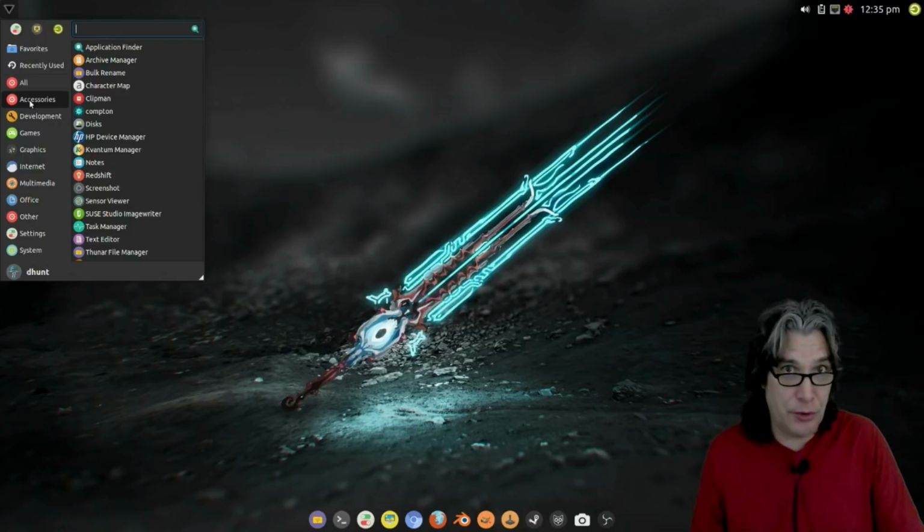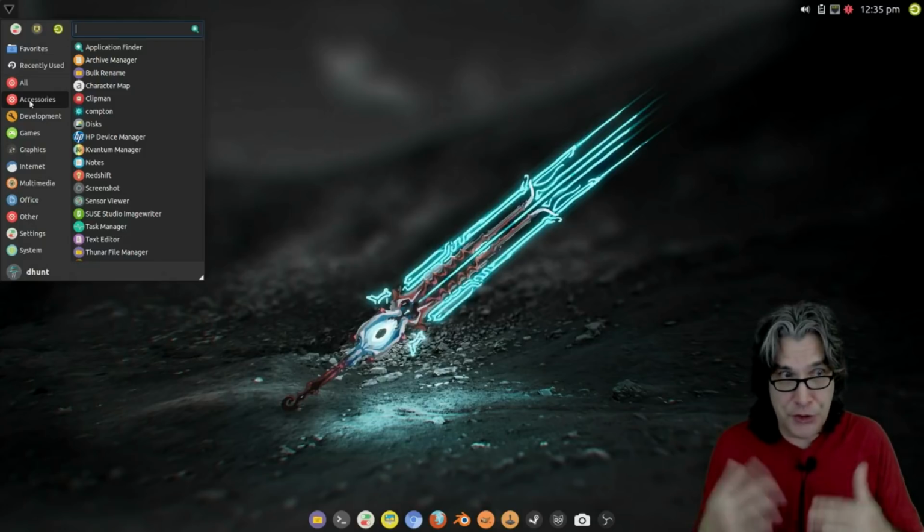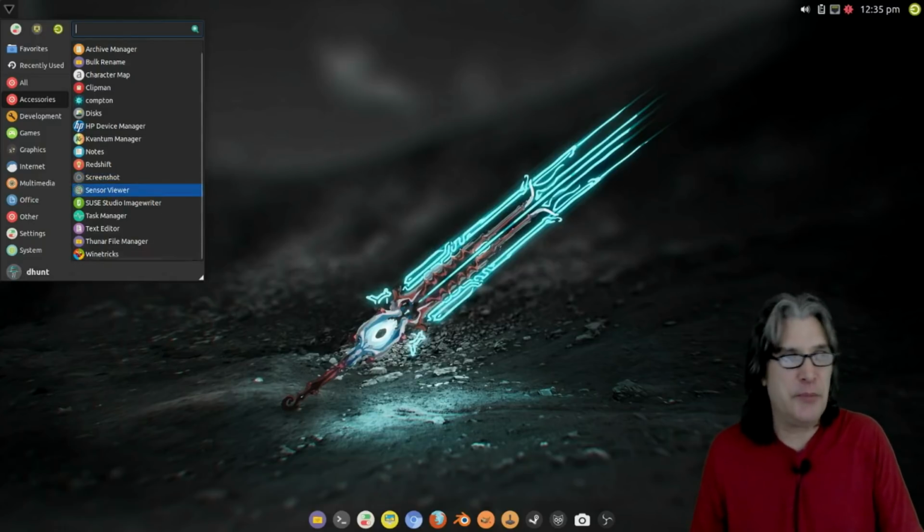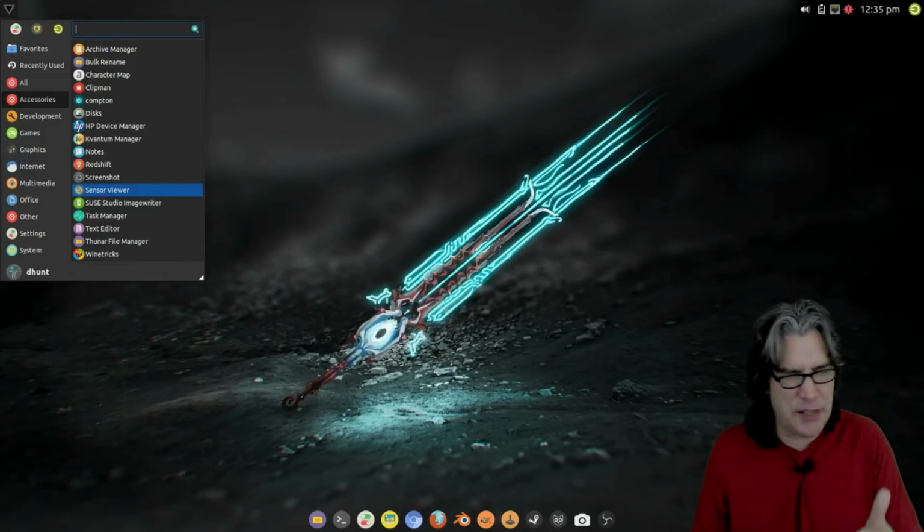Redshift is also thrown in for those of you who like to spend too much time staring at a computer screen. At least this is going to balance the hues of the screen and maybe save yourself some eye strain there. Screenshot, pretty much the usual thing. Winetricks is even thrown in. Yes, there's a lot of under the hood stuff here, but weighing in at 2.5 gigs, this has the mother load, let me tell you.